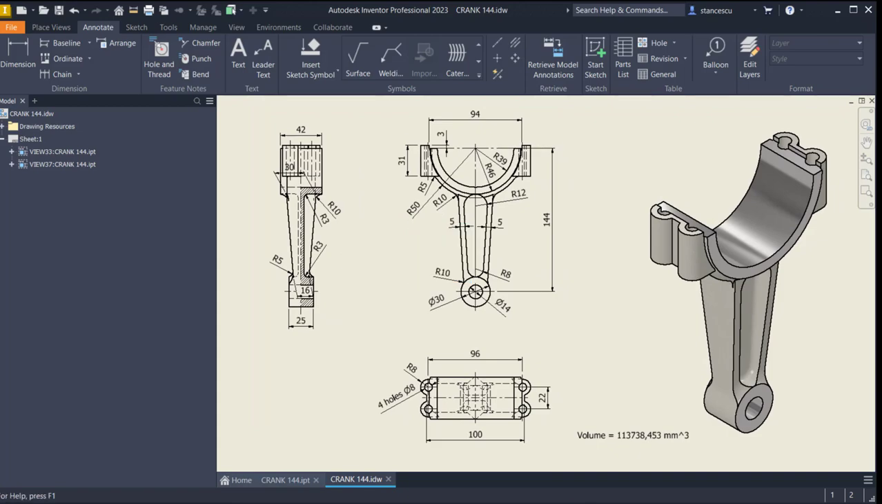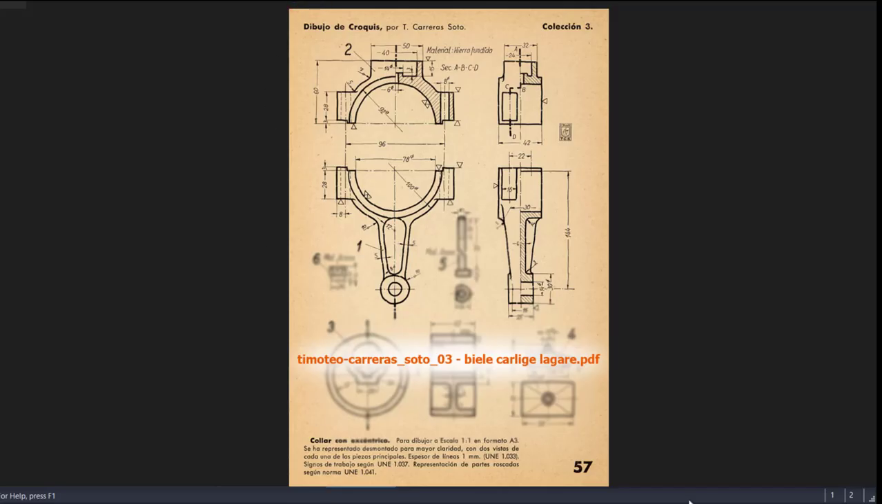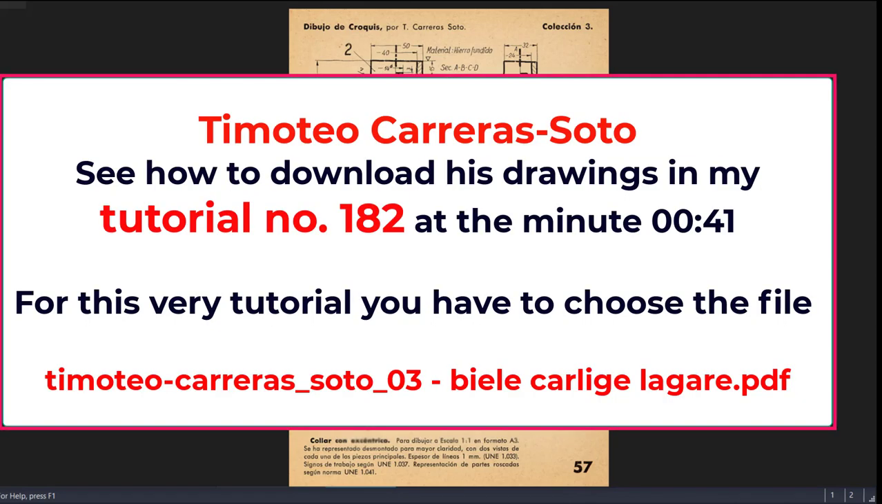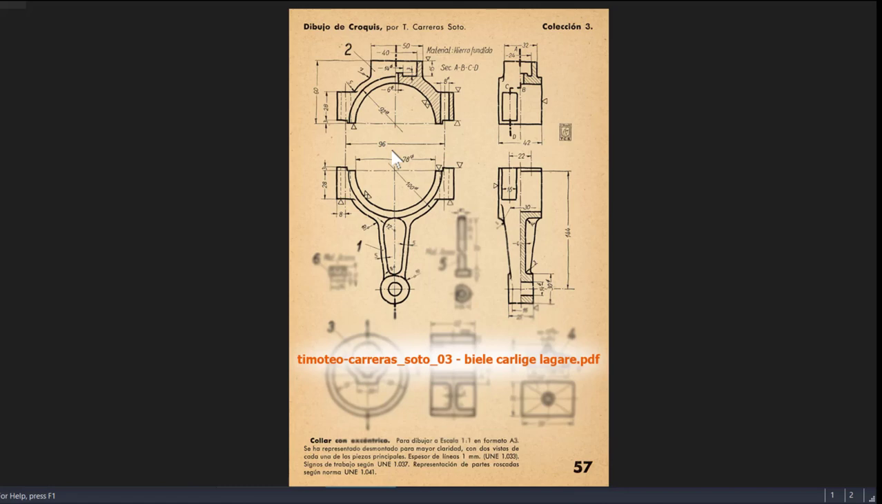But firstly, I want to tell you that this is another drawing of the Spanish engineer Timoteo Carrera Soto, and you can download all his drawings from my site by watching my tutorial number 182 from the minute 0041 seconds. At the beginning of this tutorial you find out how to find and how to download all his drawings.